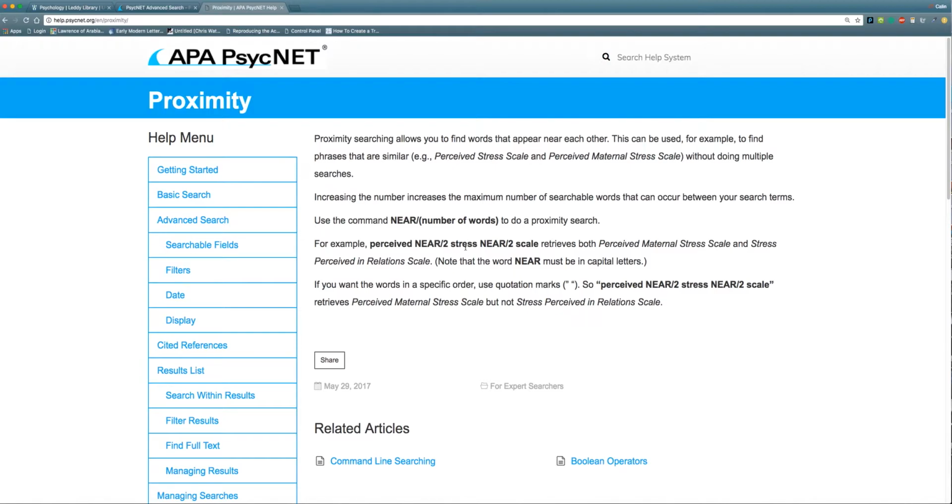And this can be on either side, so it could be flipped, and it doesn't have to necessarily occur in that order. So this seems like it might be a little bit excessive, but there are lots of times where focusing in on using something like the proximity operator really helps you find things that you want to look for within PsycINFO.